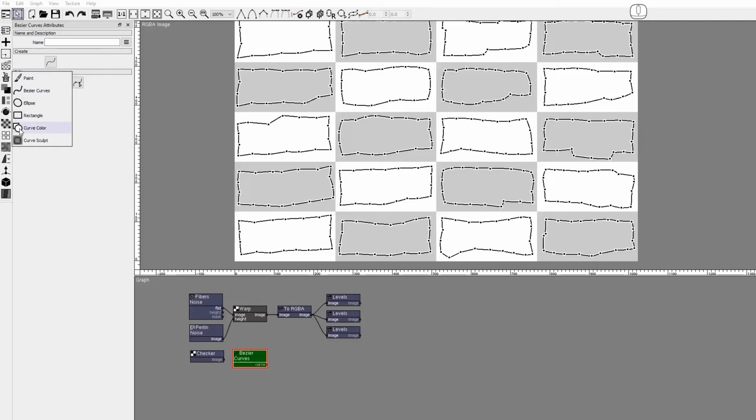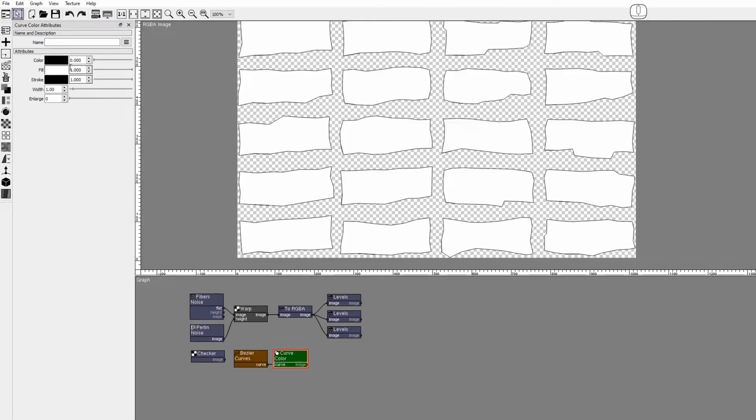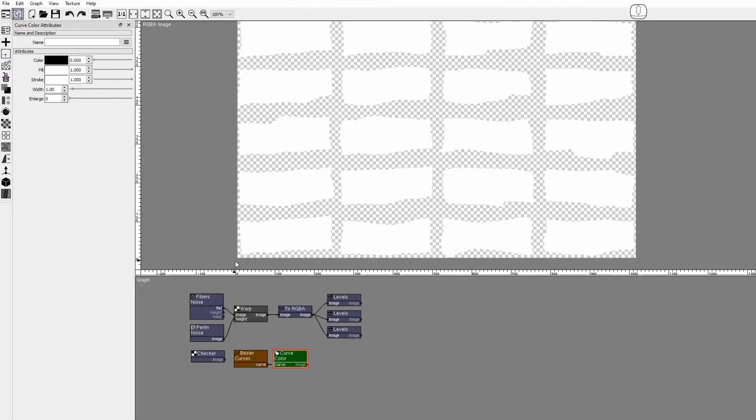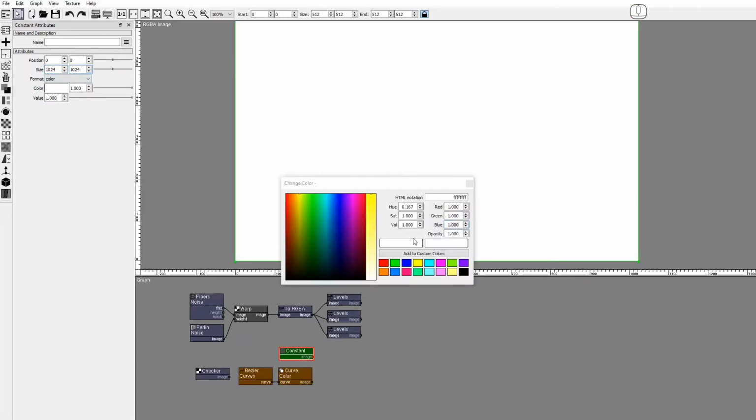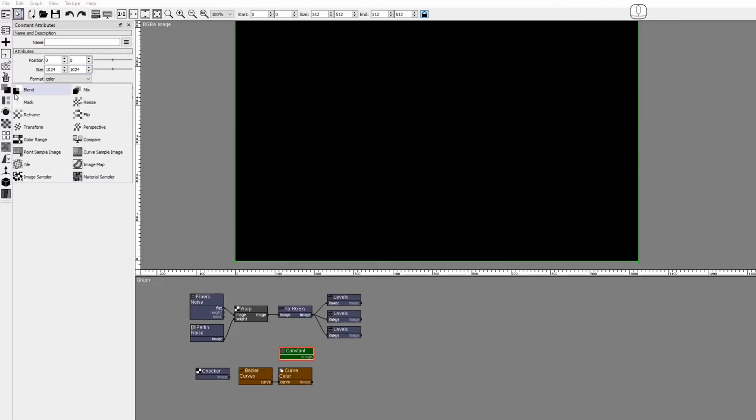Now let's fill the strands with a Curve Color node. Set fill and stroke to white. The size of this image is set by the Bezier Curves, so we need a constant 1024 by 1024 black image for the background. Mix the two images with a Blend node.